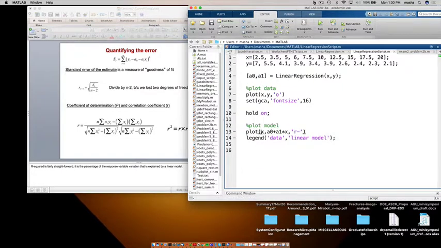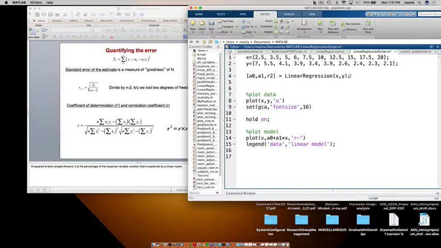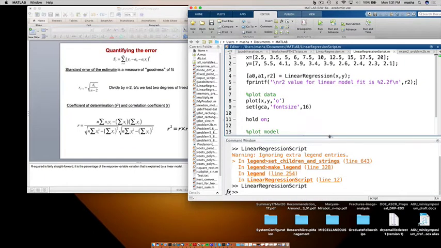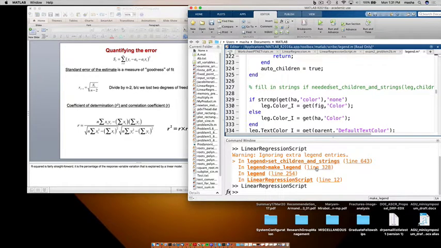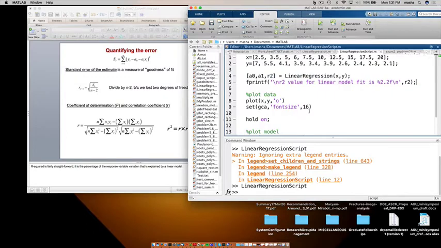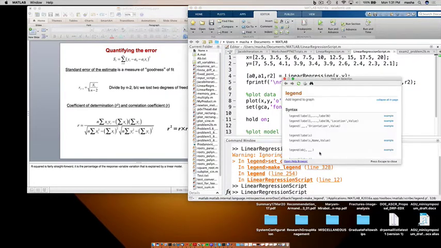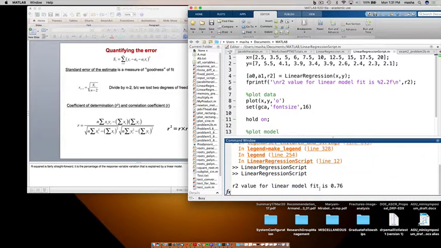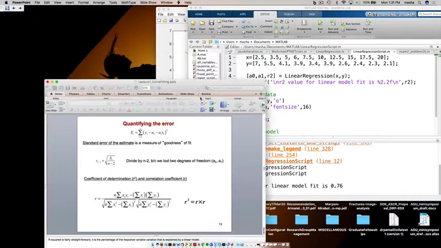I'm going to report my R2. I'm going to say goodness or R2 value for linear model fit is, let's execute and see. So it's 0.76. I could have seen that it's not a very good fit.